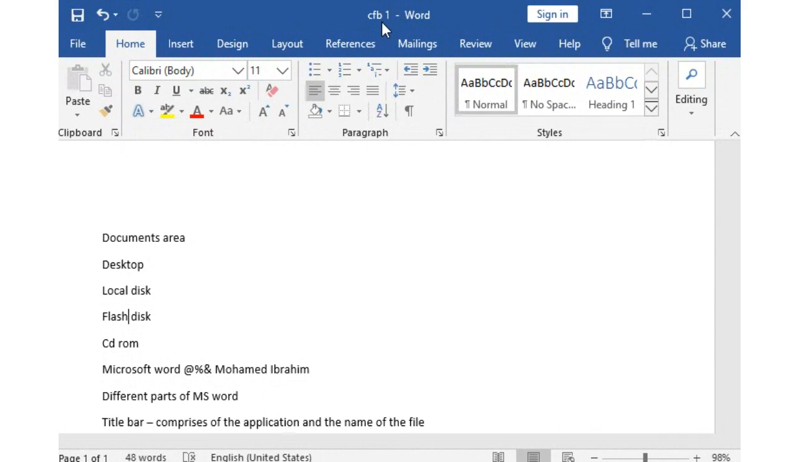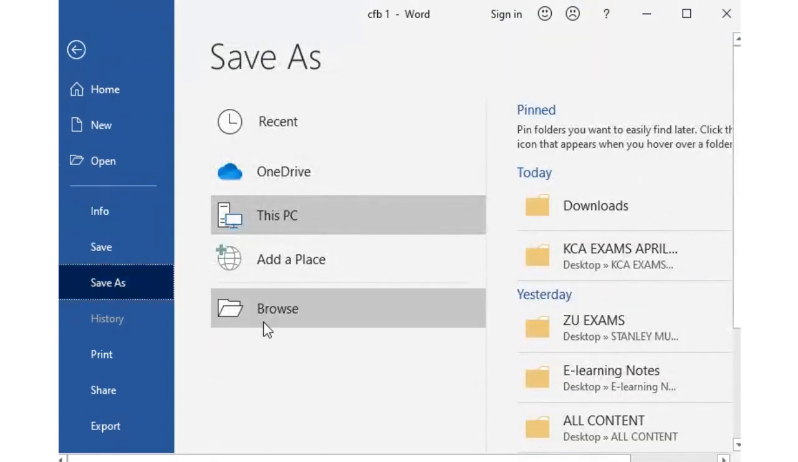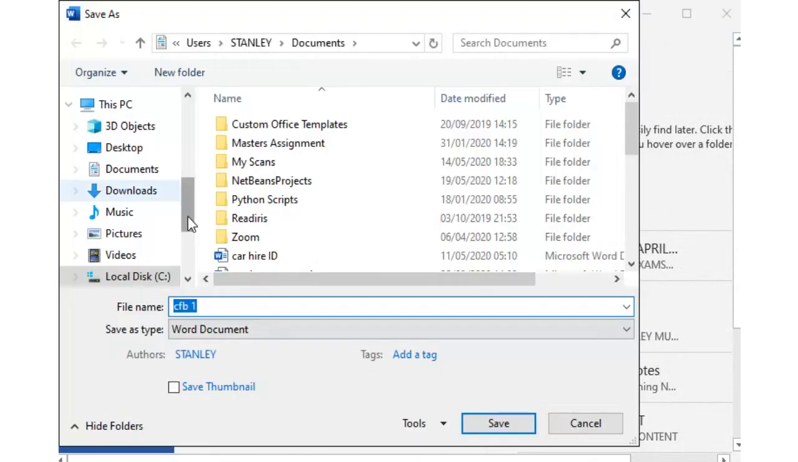So to save on the desktop, you just click on File. Again, you go to Save As. Then you browse, choose the location. Then you click on it. Remember, you can move up to find more locations. You can move up, click on the desktop. Again, I call it CFB1.